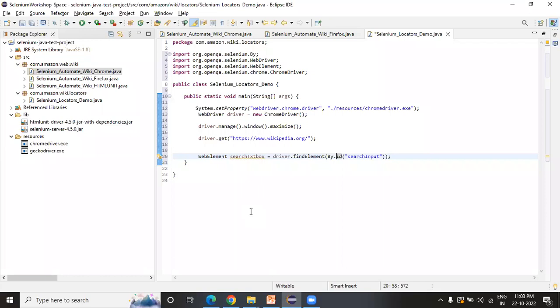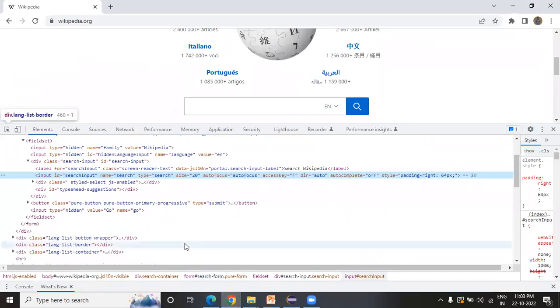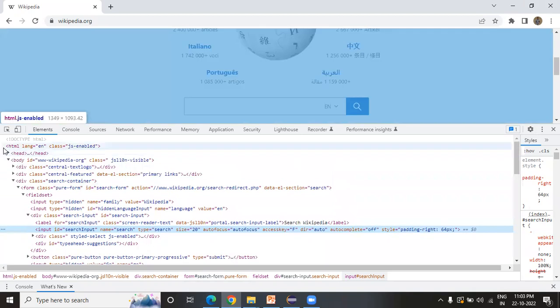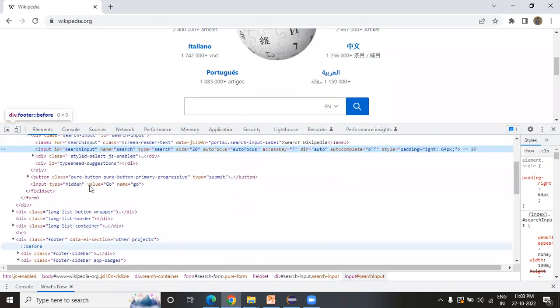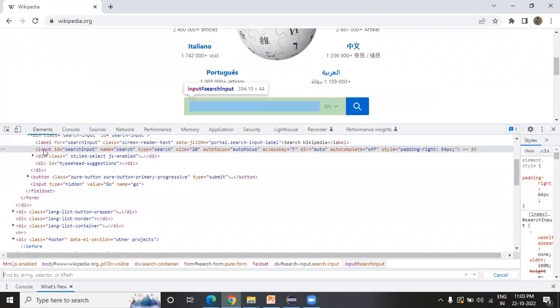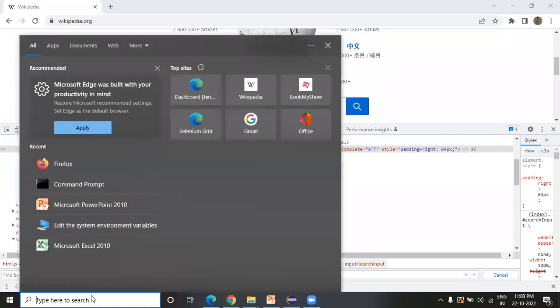XPath is basically a combination of different element properties, guys. You can prepare XPath by using one or more properties of that particular element. Generally XPath has two types: one is relative XPath and the other is absolute XPath. Absolute XPath always starts from the root element, that is HTML, and relative XPath you can prepare even from the middle of your DOM structure. Suppose for the same input element, I'm going to prepare an XPath. The syntax for XPath, right? So just let me show you that, guys.